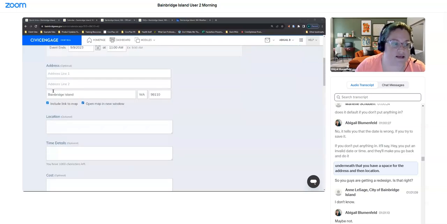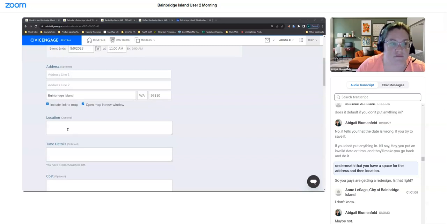Underneath that, you have a space for the address and then location.